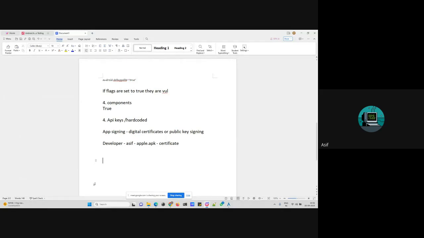Now, for app signing we have different schemes. We have a lot of different schemes for app signing. Schemes are basically versions, we could simply say different signing versions. So we have the V1 version, the V2 version, and the V3 version.